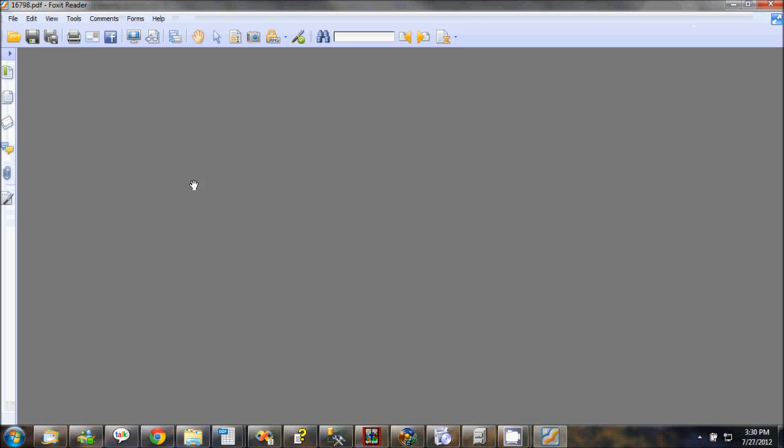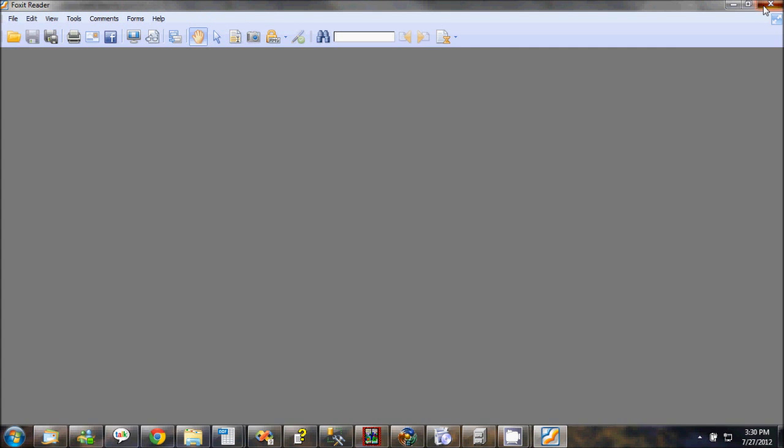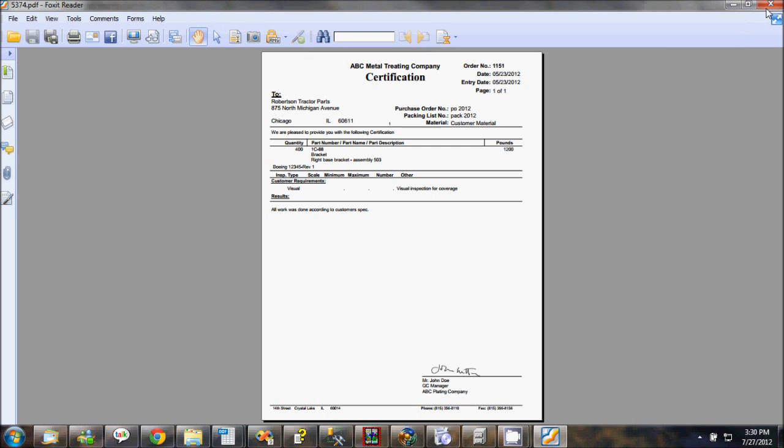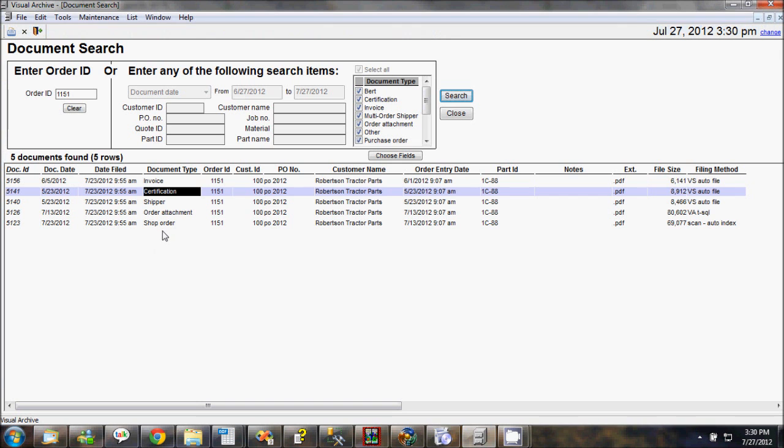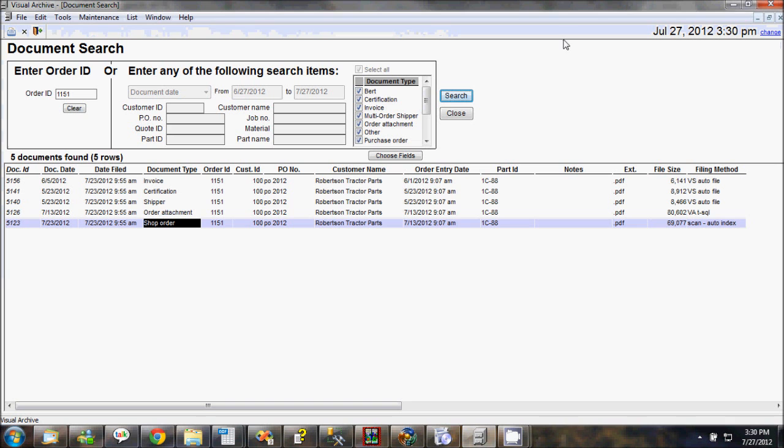I can double click it, and here's my invoice. I can double click my certification, and you can see that. Here's my shop order. I can double click that, and I have a shop order right here. So that's a real simple way of finding documents.